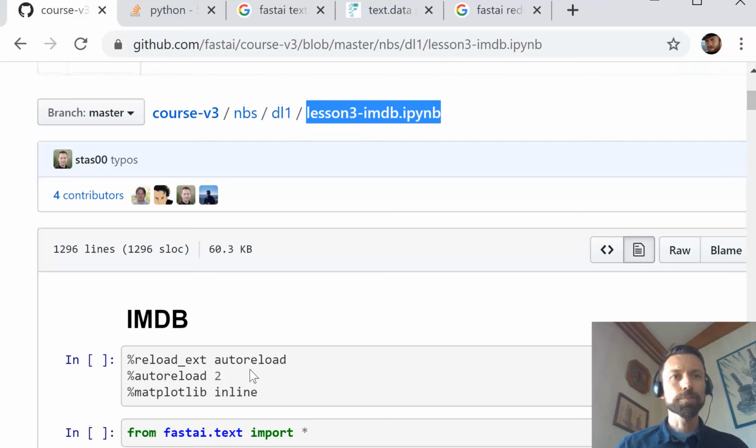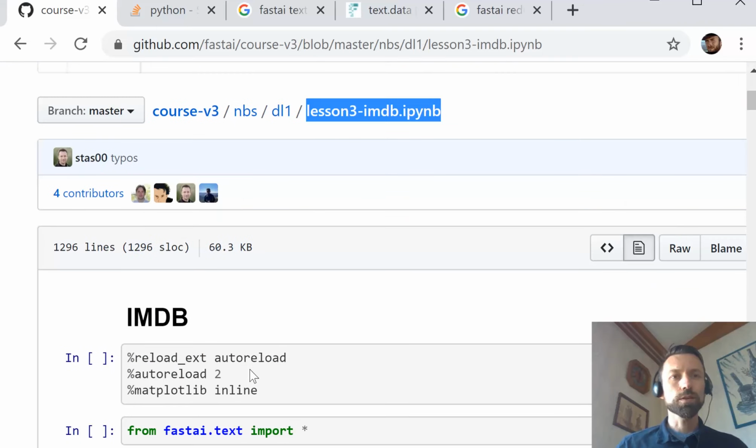Okay, so we do use fastAI here on the IMDb dataset. So IMDb, you probably know, is the Internet Movie Database. It's just a website which has movies and descriptions and all kinds of information about the movies, and also some reviews of those movies where people tell if they like or don't like a movie.